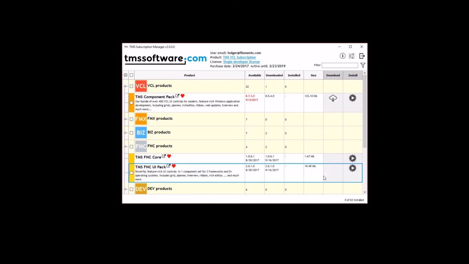Let's try installing the UI pack without FNC core being installed. Run the installer. And already the prerequisites check says, no, you can't do that. You need to install TMS FNC core first. So let's do just that.